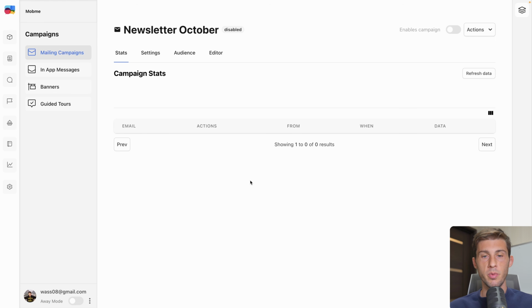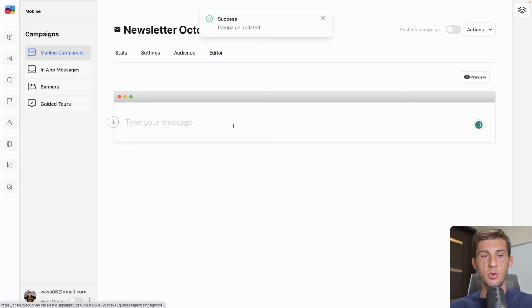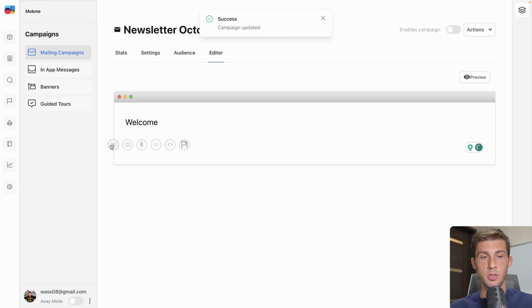This is the page where we can see all our analytics, so when the user received it and when they opened the email. Then we can go to editor and edit the content of our campaign. The editor is pretty simple, but you can write what you need to and add some attachment to your campaigns.